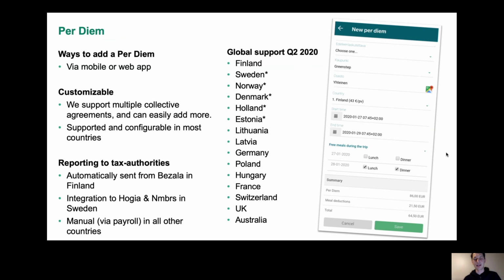Currently, in the second quarter of 2020, we support many European countries, but we're working hard to support as many countries as possible globally. And we also report these per diems automatically to the tax authorities in the countries that we are in, and have integration to. However, if we don't have an integration, we'll do it manually.